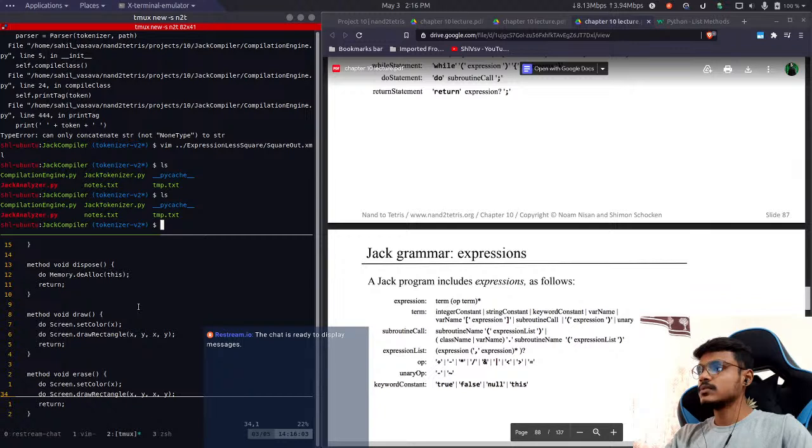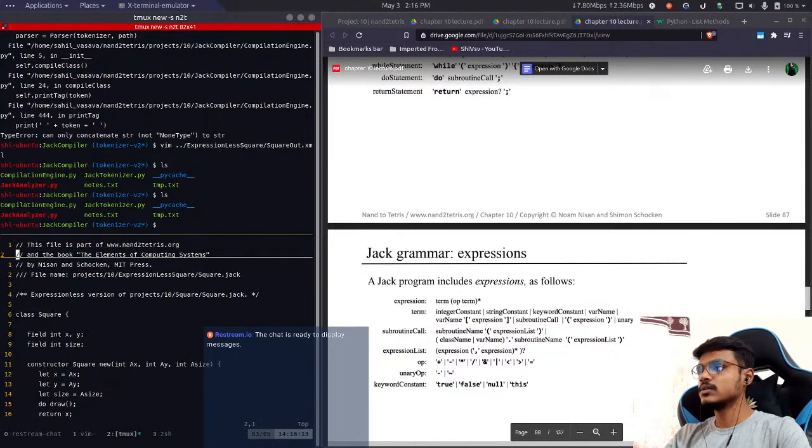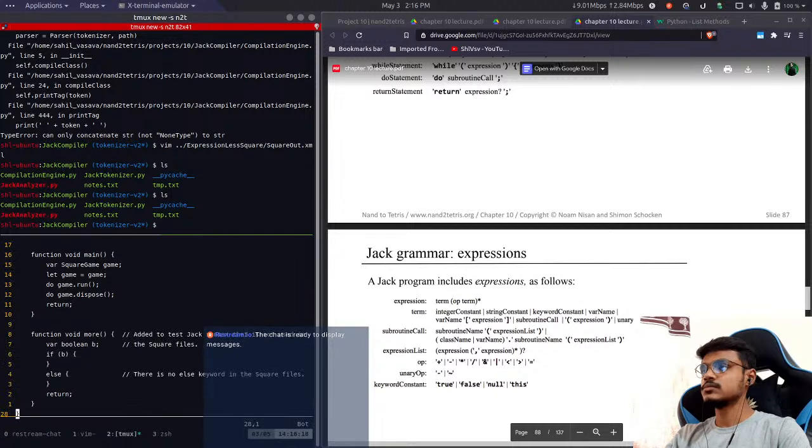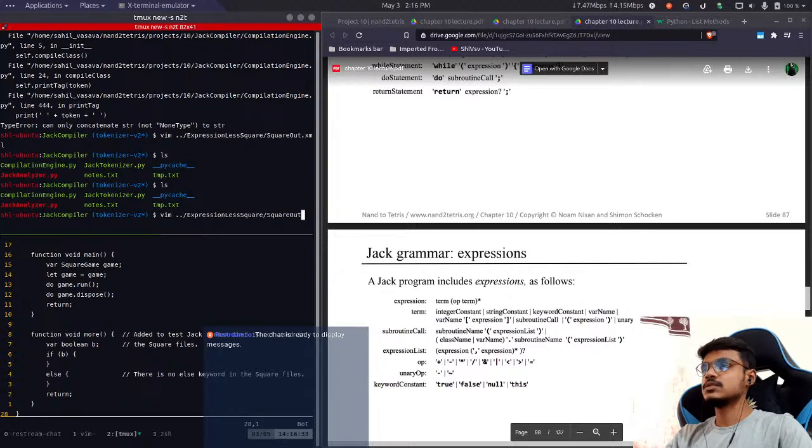Okay, so where was I? We have opened up the square file. I think we are getting error in the main file, so let's check it out. We need to open main dot out. Okay, now let's check main out dot xml.